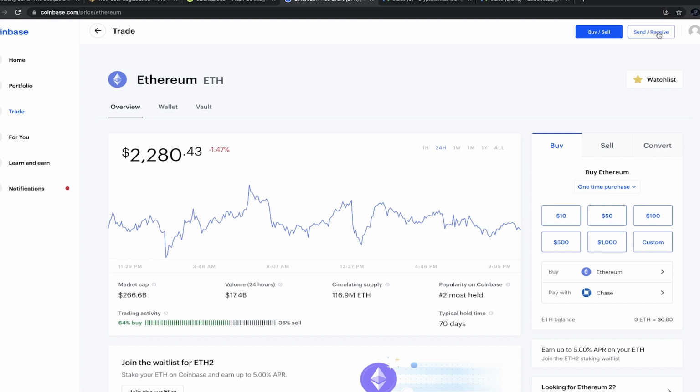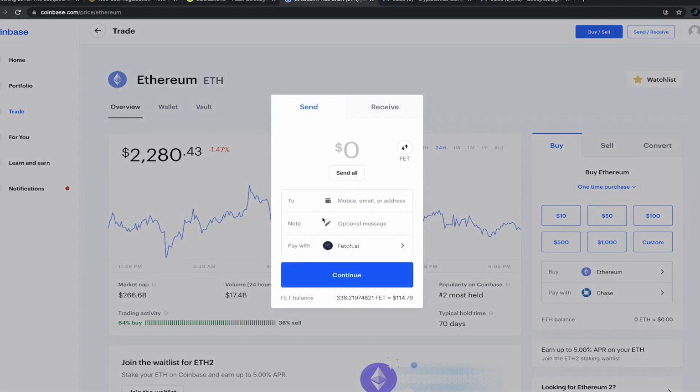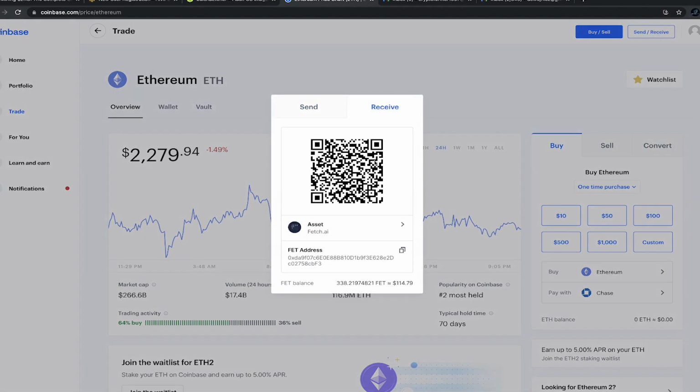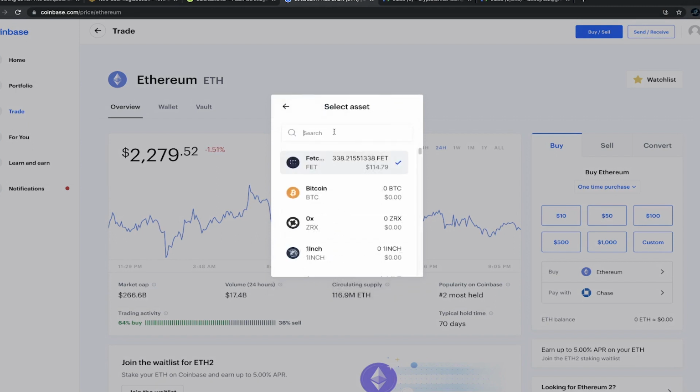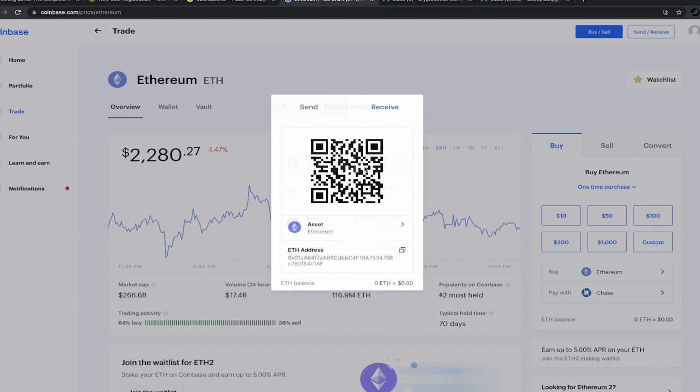You're going to want to go at the top right and click send and receive. If you click receive, there's going to be a little barcode. You're going to want to type in Ethereum, or if you're going to mine something different, click that. And once you're in Ethereum, you're going to take this address here and copy it, and now paste that into a file wherever you want, but you're going to need that in the future of this video, so make sure you do that first.